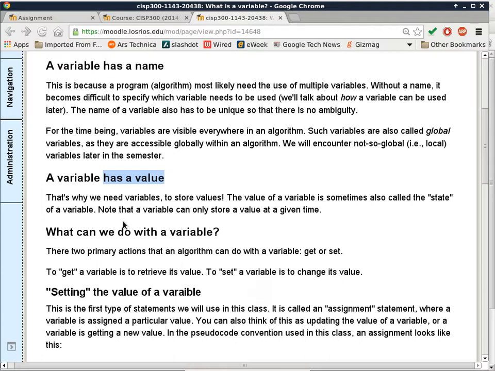Now, regarding the two operations that we can do with a variable, the first one is the get operation, referring to the value of a variable. That's kind of like a read operation. In other words, you're looking at the coffee mug and you're just checking the content of the coffee mug. You're just saying, oh, it's half full. Okay, that's it. You're not changing it. You're just trying to find out the level of liquid in the coffee mug. That's a read operation or get operation.